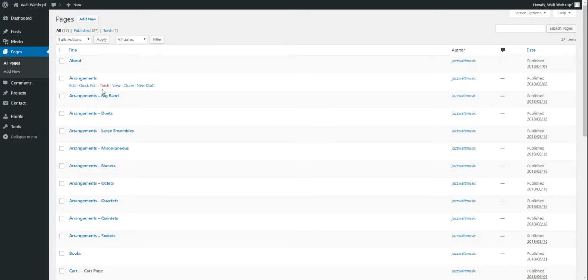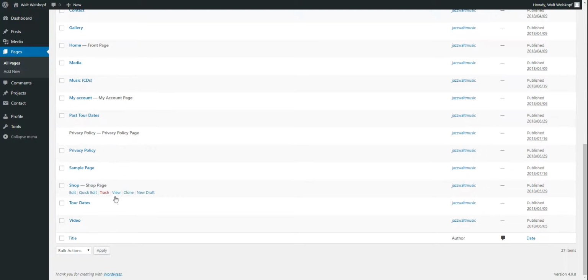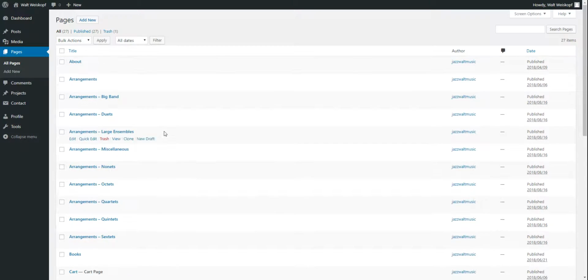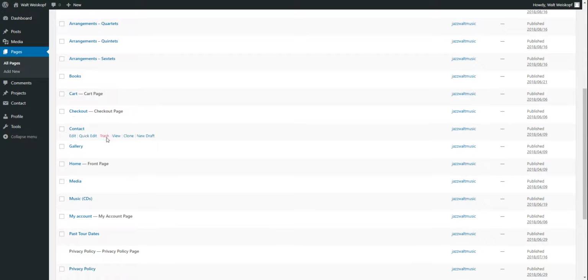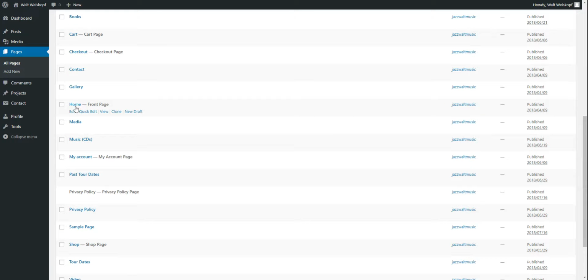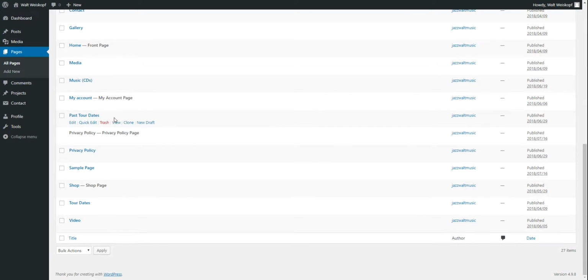It's a long list of every single page on the website. Again, except for any of the products in the shop. So this is just what we call static pages of the site. So about, the main arrangements page, your books page, and then we've got some things associated with the shopping section. You'll see cart and checkout, your contact page, your photo gallery, the home page, music and CDs, past tour dates, and tour dates is probably going to be the things that you're going to be editing the most. But you can access all of them from here.